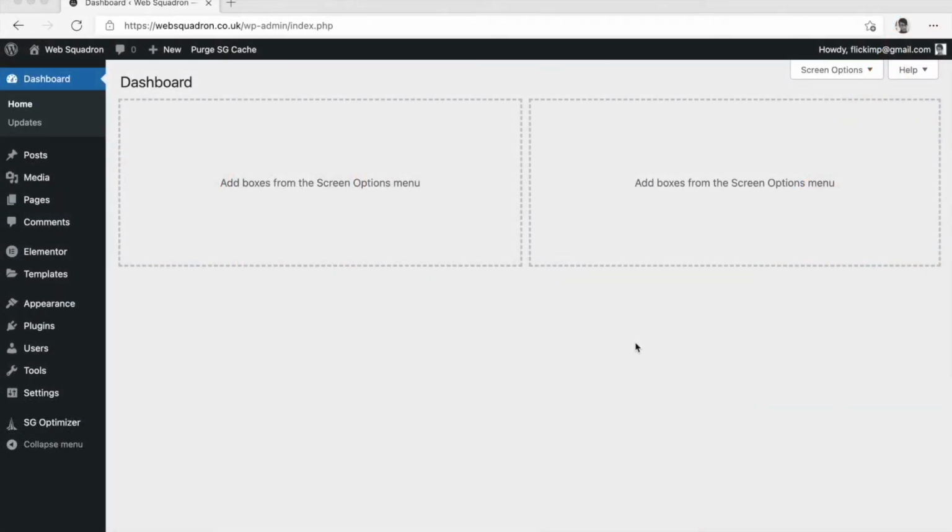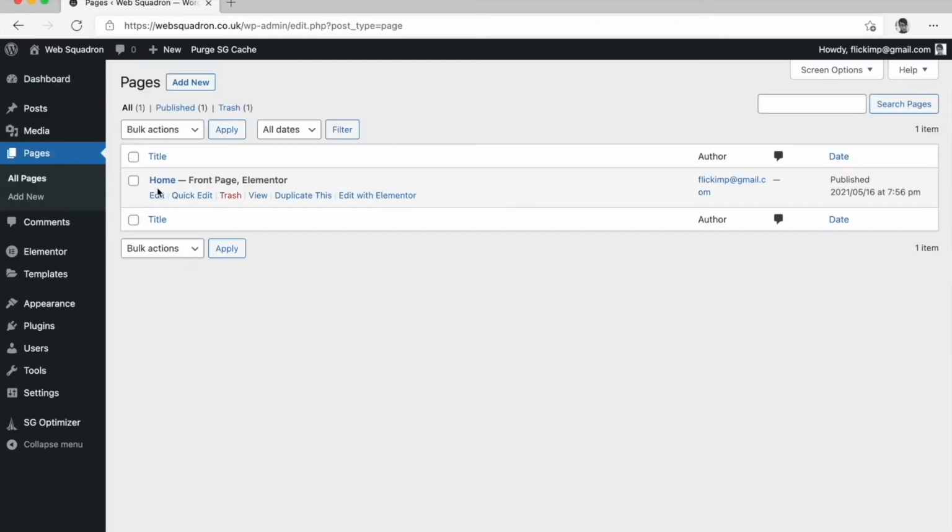So we're going to start using Elementor now, and believe me, once you get used to the settings and how it works, you're never going to want to use another page builder. Or you might, but I think you're going to really like it. Now what we'll do is we'll go to Pages and All Pages, and underneath Home we have lots of options.